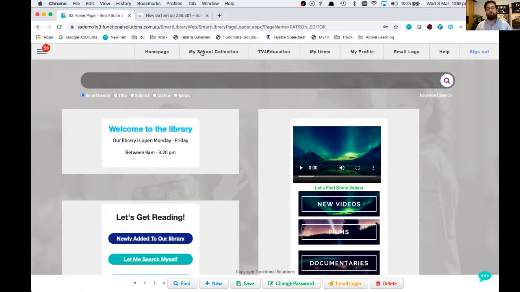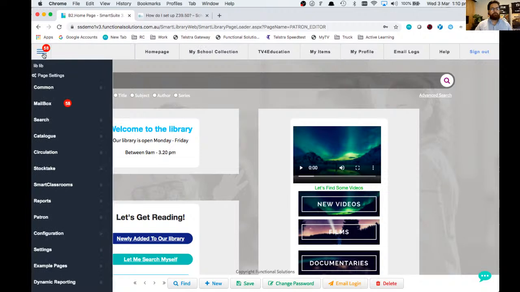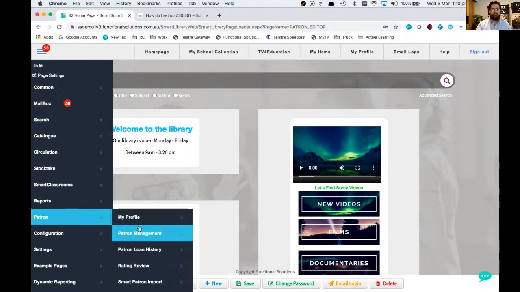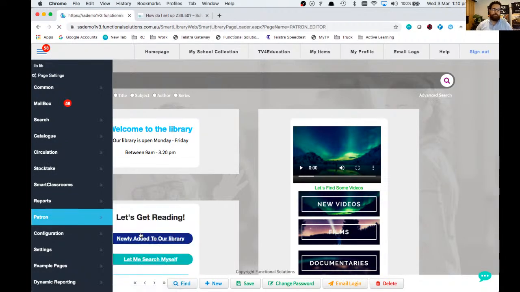The scenario that we've got is that we've got a user that's come up to a circulation desk. They're new to the school within the last 24, 48 hours, and we just need to quickly add them to the system. The way that we do that is we head over to our system menu. We go down to the Patron section, and then we select Patron Management.